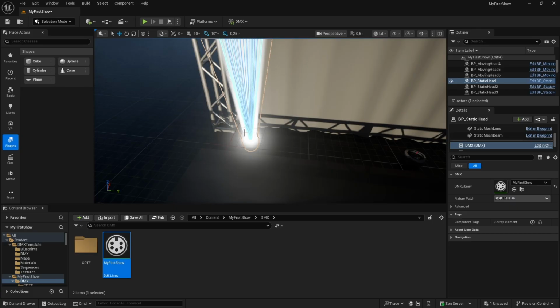Congratulations! If this is the first time you've ever switched on a light like this, I'd love to know. Drop it in the comments.